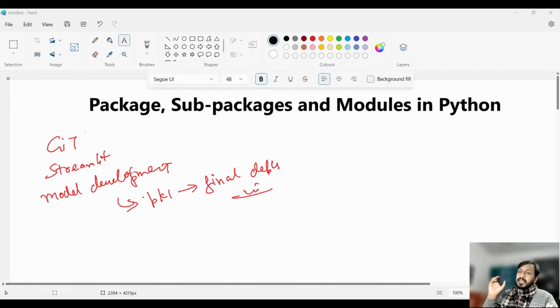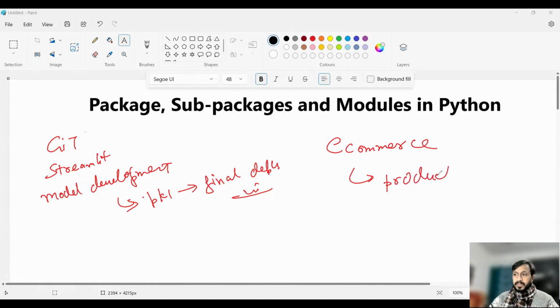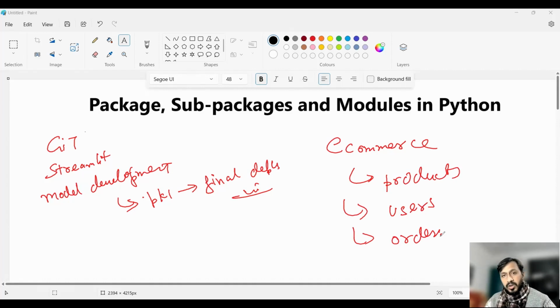Now, what is modularizing? It's like creating a small package for each process that we want in our project. For example, let's say I am going to create an e-commerce platform. Our e-commerce platform will have certain things like products, users, and also orders. These things will be there for e-commerce, right?